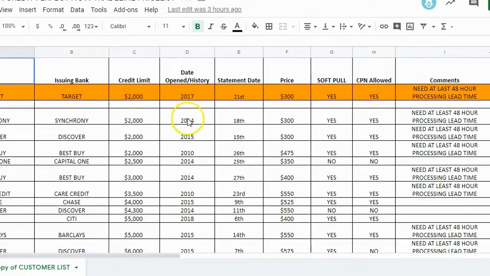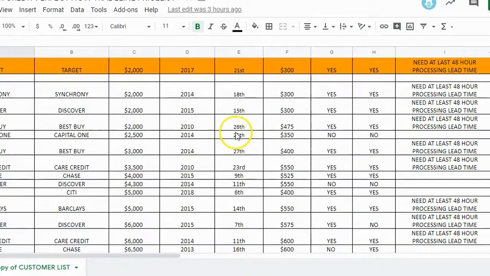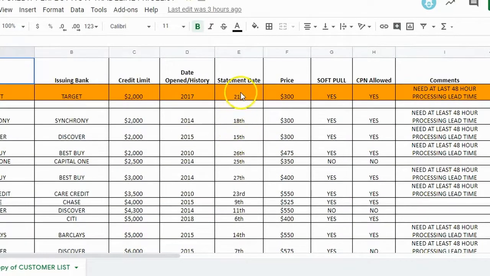That is how long this account has actually been opened. As you'll see, we have 2017, 2014, 2015. That just means those accounts were opened in that year. So with this being 2019, a 2015 Discover account means that it has a 4-year history on that particular card. As far as the statement date, you will see these dates listed, and that means that every 21st of the month, 18th of the month, 15th of the month, this is when that particular card closes for reporting to the credit bureaus.